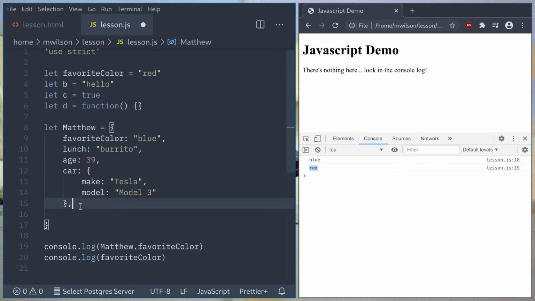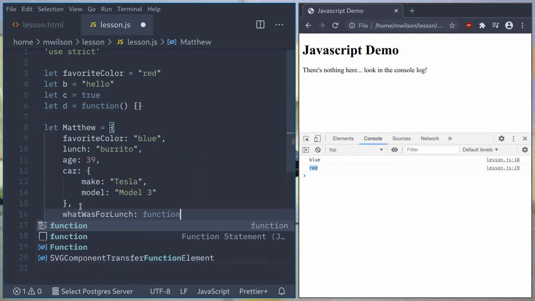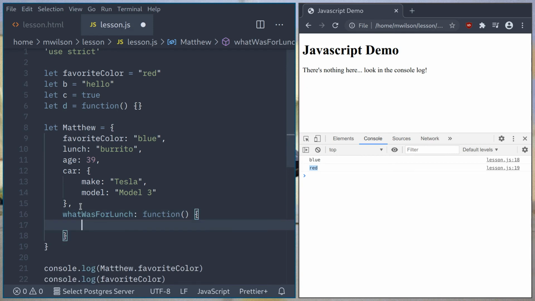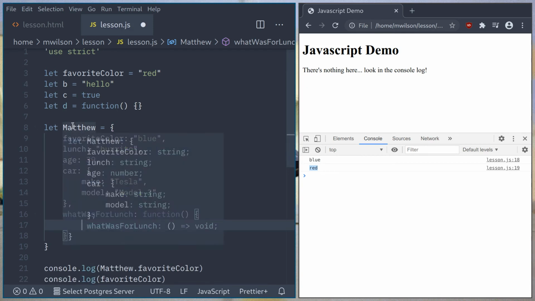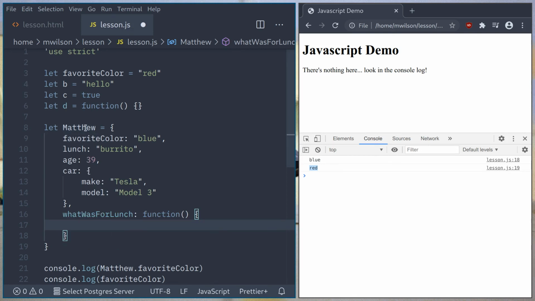So sure enough, remember where we said I can assign a variable the value of the function itself, the definition of the function. Let's say I have a property on Matthew called what was for lunch. That can be a function, and that function can do things. Now, I want to return what Matthew had for lunch. The way I get to the properties on the object that I'm actually executing under is with the special word called this.